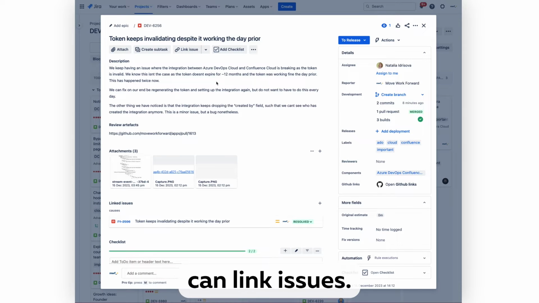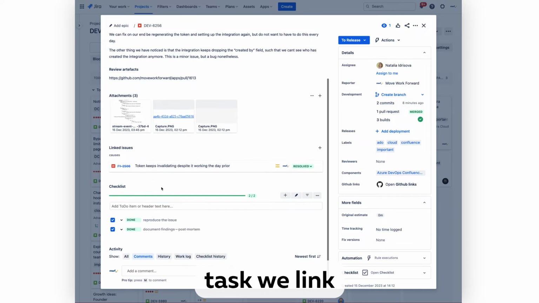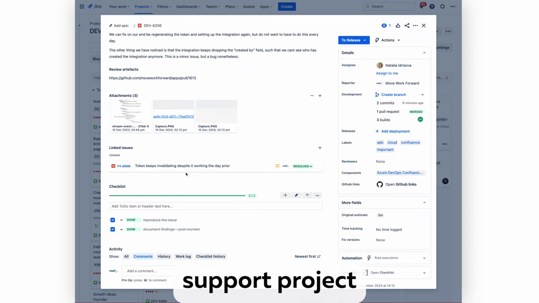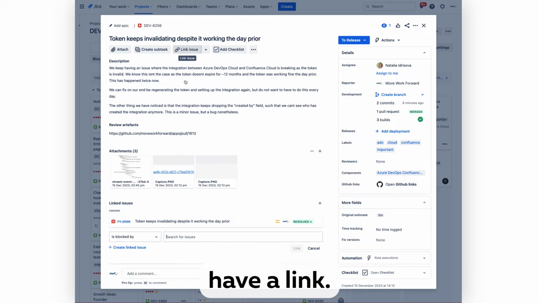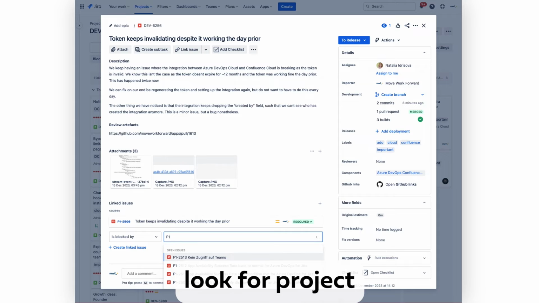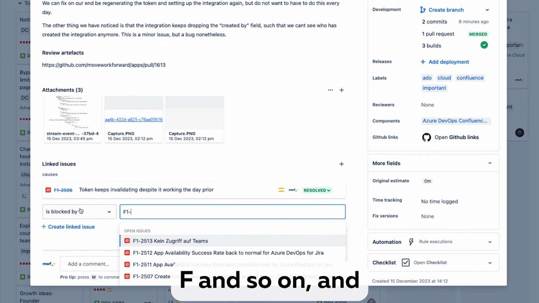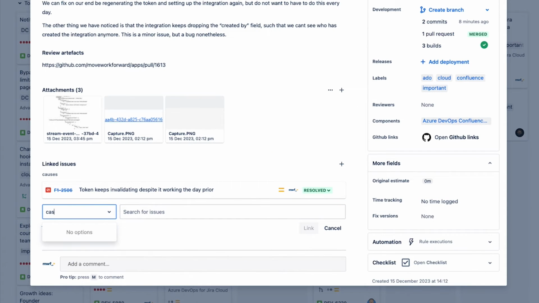Another way you can link issues, for example, in our development task, we link issues to support. So in our support project, again, we have a link. For example, we look for project F and so on, and we say "caused by."